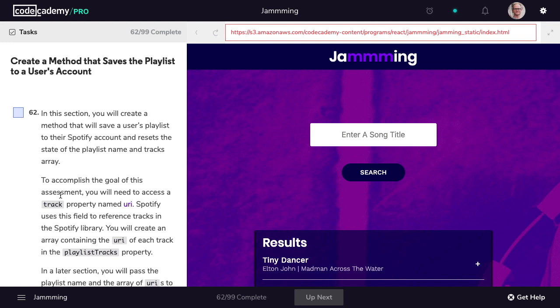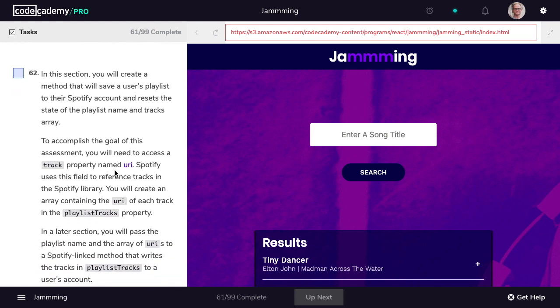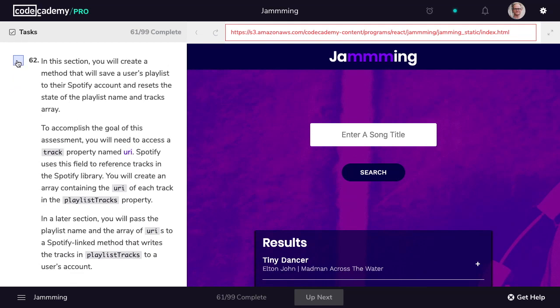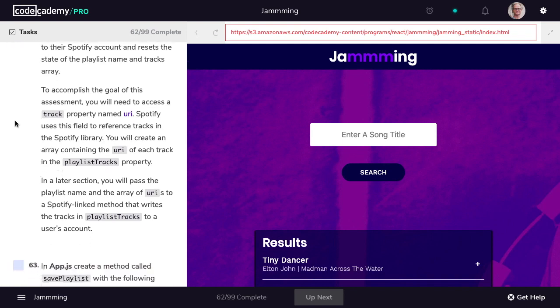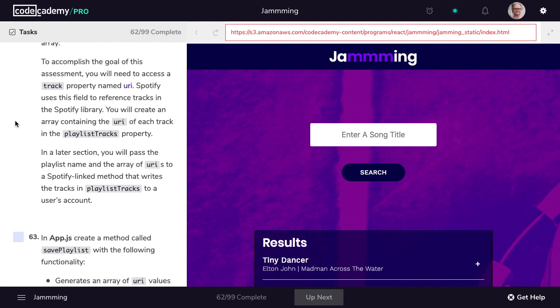Now in our next section, we're going to create a method that saves the playlist to a user's account. This is a pretty long descriptive text here in step 62. Basically, we're going to create a method that will save a user's playlist to their Spotify account and resets the state of the playlist name and tracks array. So to accomplish this goal, you're going to need to access the track property named URI.